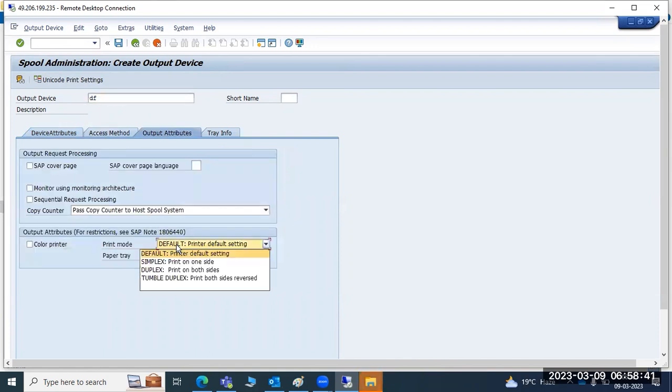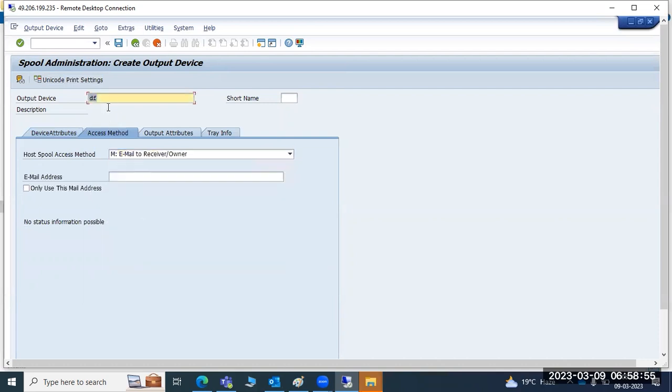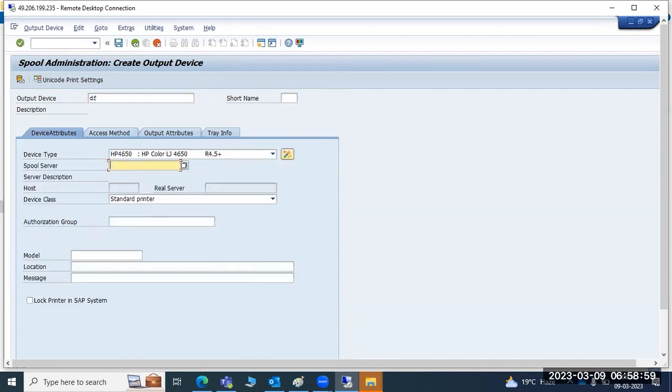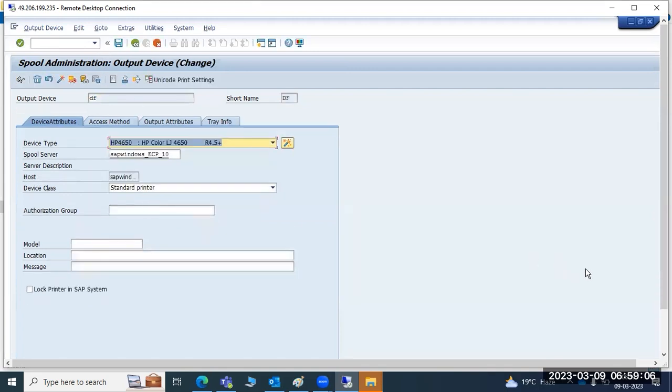They will also tell you whether you want to print on one side or both sides, reverse side, whatever you want. Here the access method also, we have to choose it, or they will ask us for suggestions. We can choose whatever it requires. Like that, we can create all the printers. Okay, so this is the way we have to create the printer.